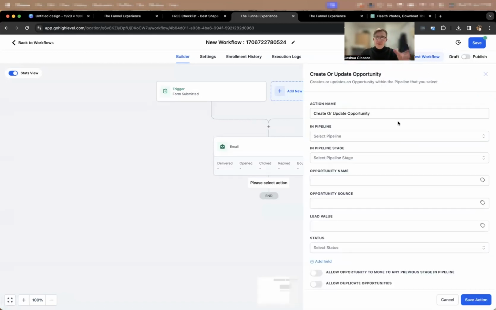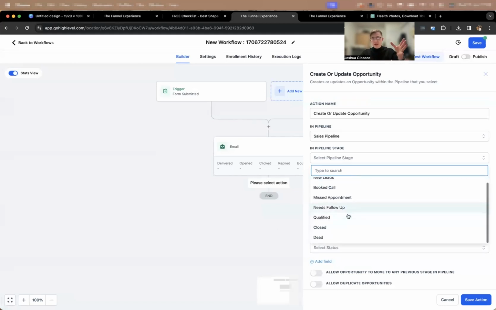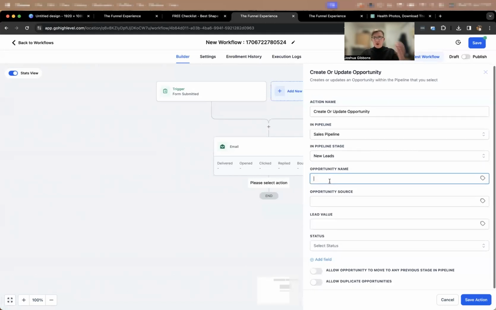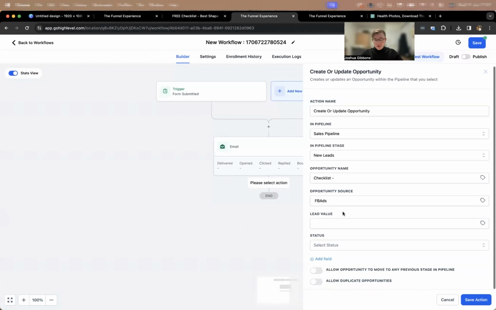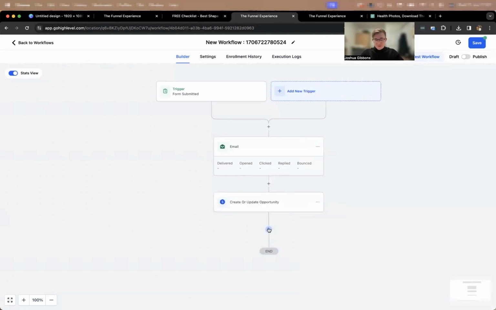So what this basically means is there's pipelines, right? There's a CRM inside of Go High Level. Now you can have pipeline stages. Like for me, I've got here new leads. The opportunity name might be checklist, Facebook ads, or opportunity source. You can put Facebook ads here instead. You can give them a value if you want to and save that action.